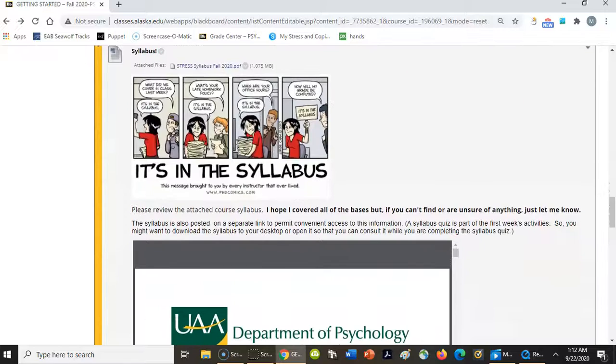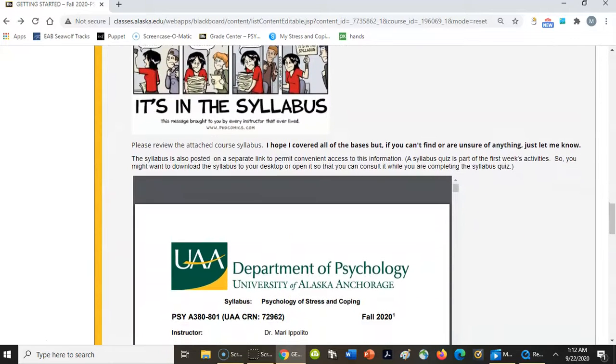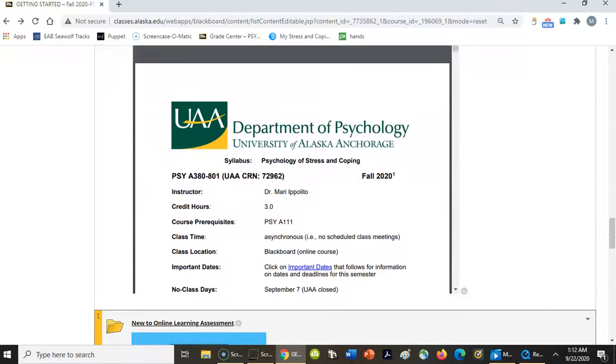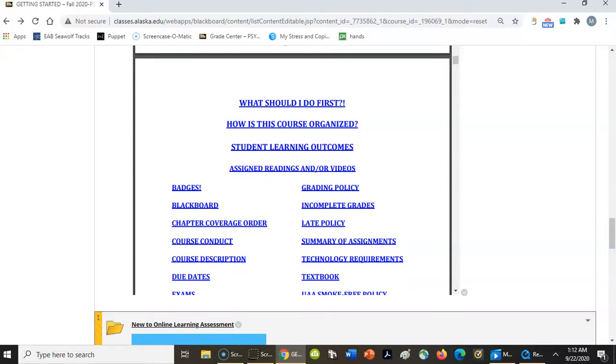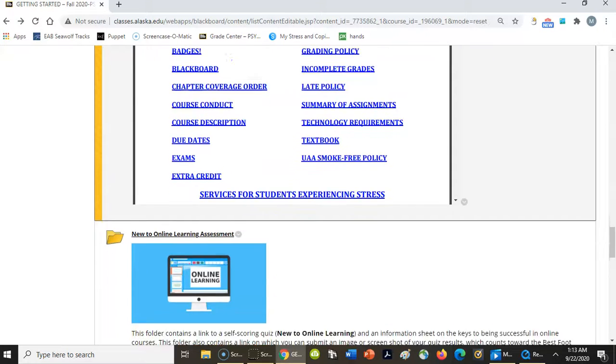Here's the syllabus, which I also post on a separate menu item on Blackboard, and it's attached and embedded. It includes internal links. So once they give it a read through, they can just click on the link and go to whatever informational item they're looking for.